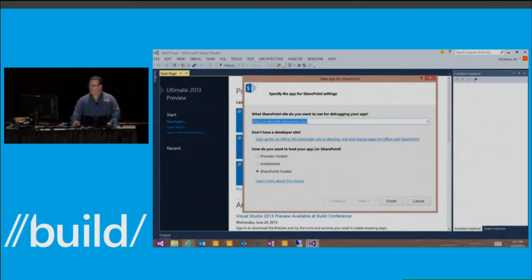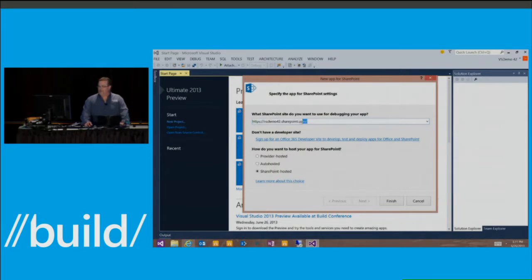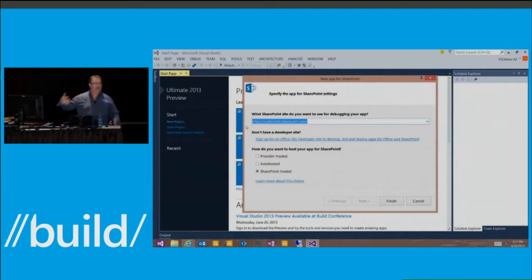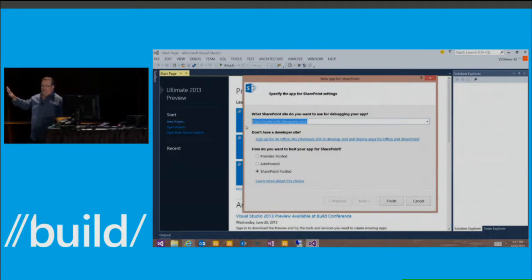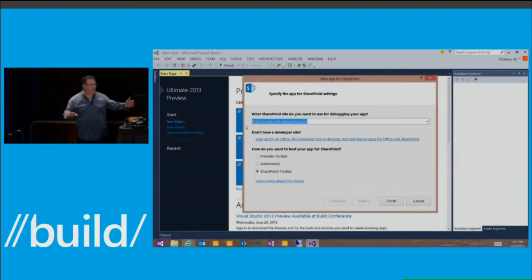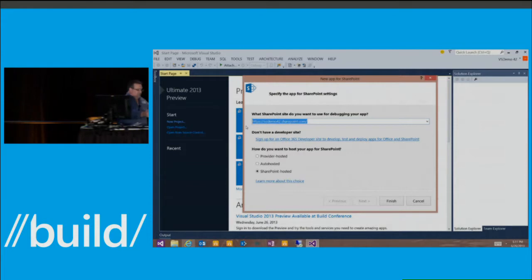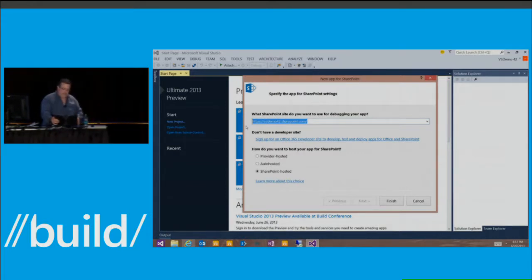So the first page here, you'll always specify a SharePoint site. Now, again, that can be an on-prem site, or hopefully, and in all of the demos I do today, I'm going to work directly against Office 365. So I do not have SharePoint installed on this box. Everything's running on this little touch screen running Windows 8.